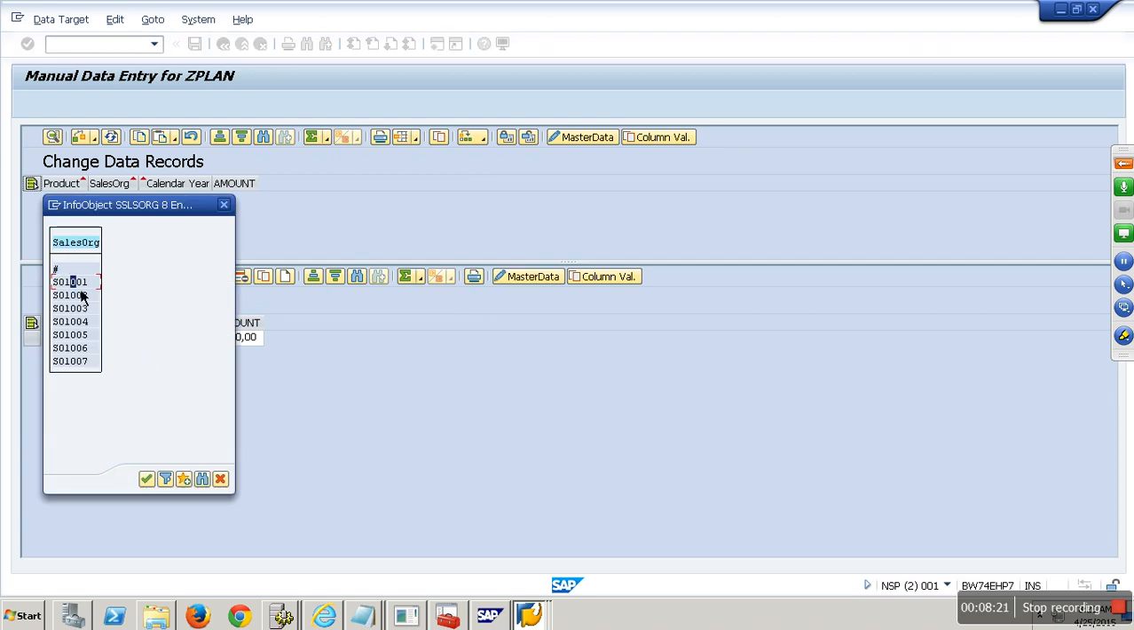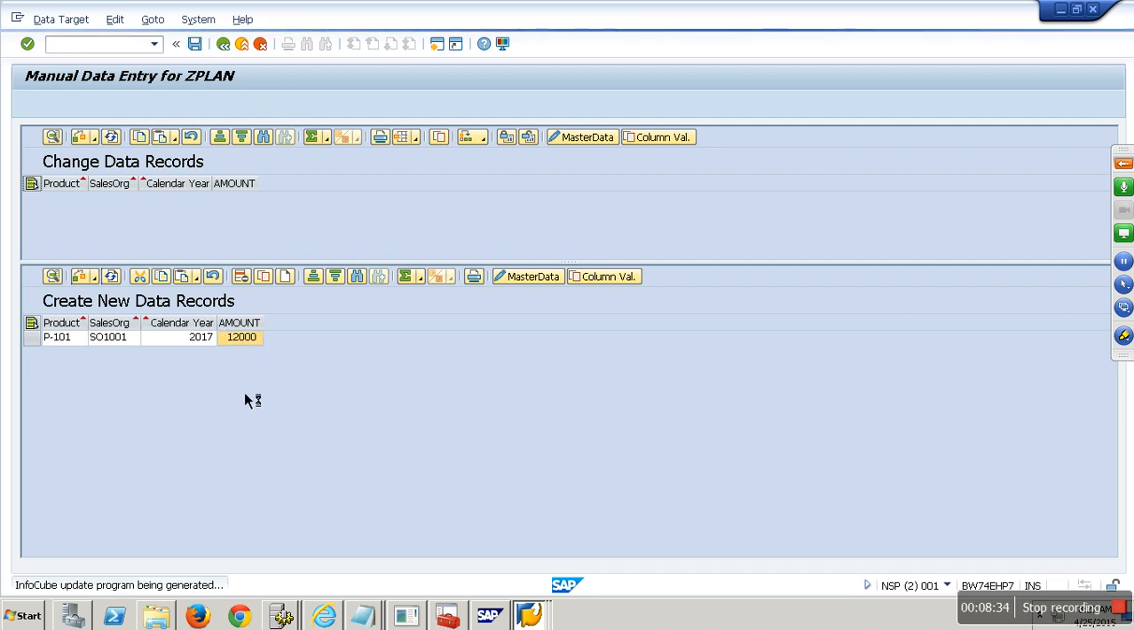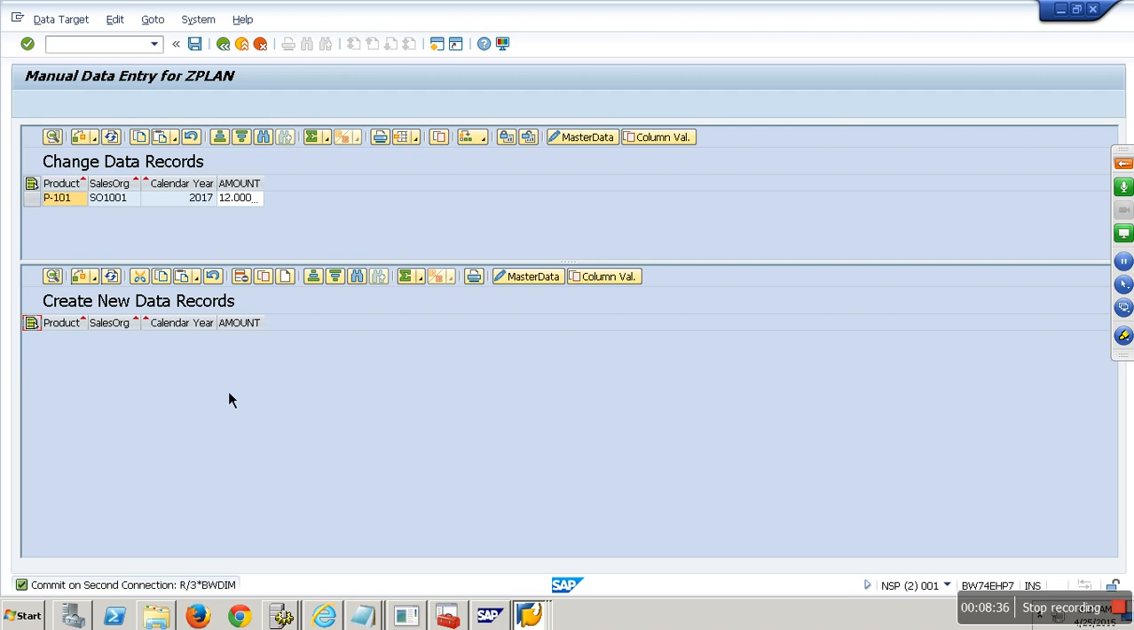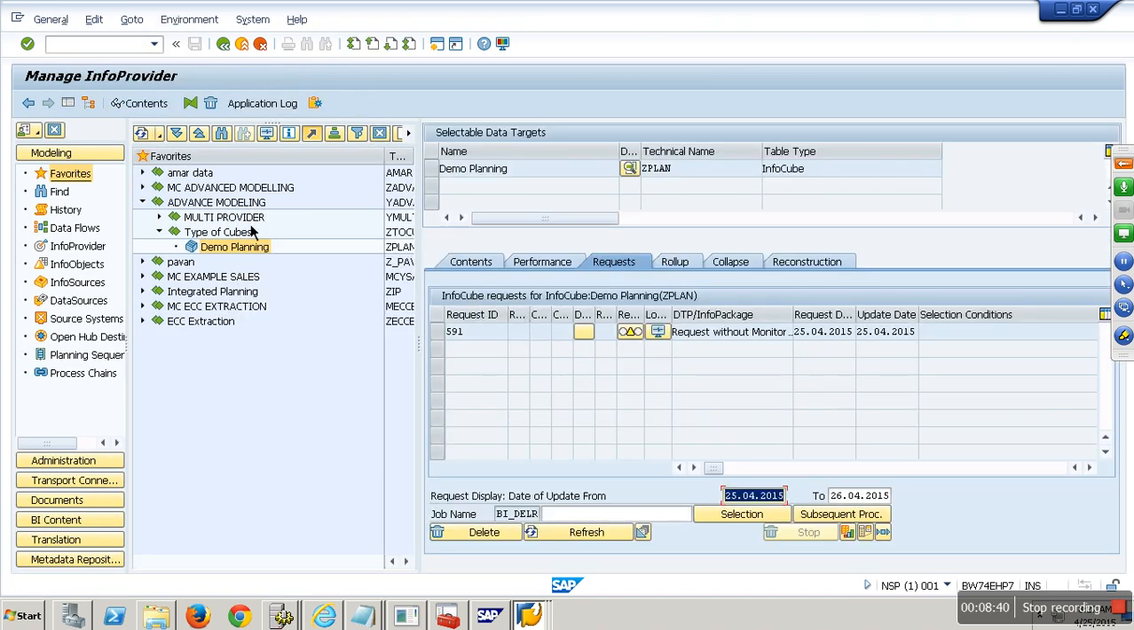I'm planning it for this sales org for the year 2017. My plan is, say, I'm supposed to have an amount of 12. This sales org, future years, planning like this, and then they click save. And this data goes and sits into my cube. If you see this in manage, it forms one request.